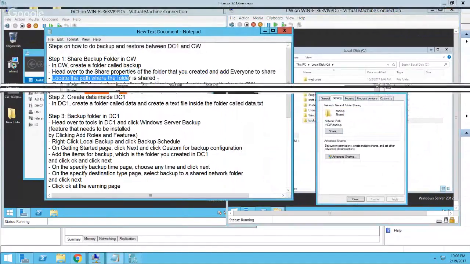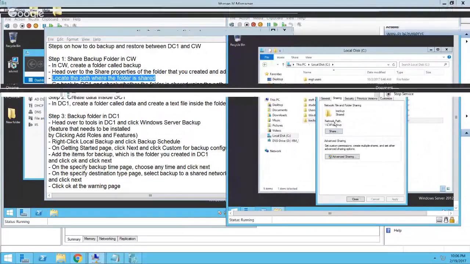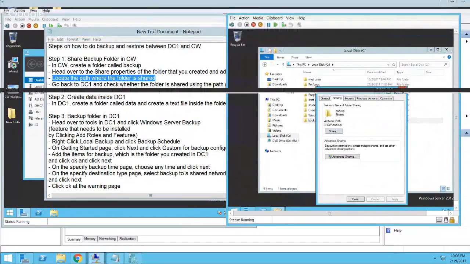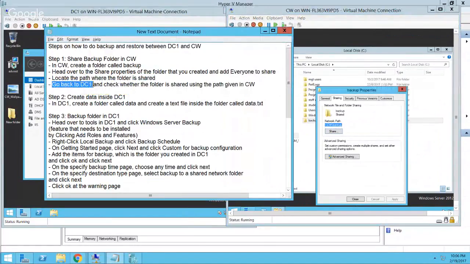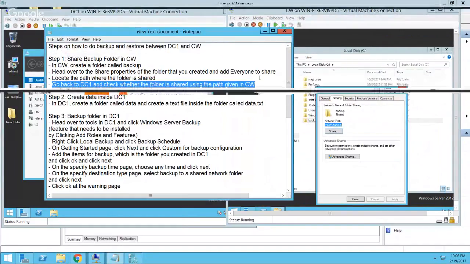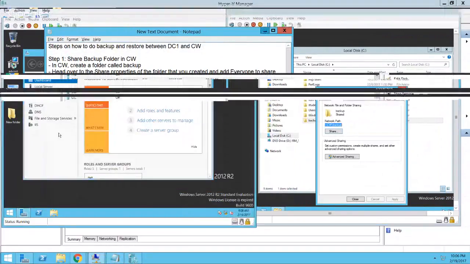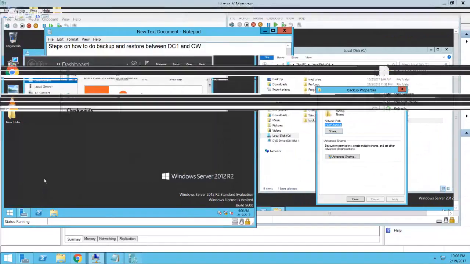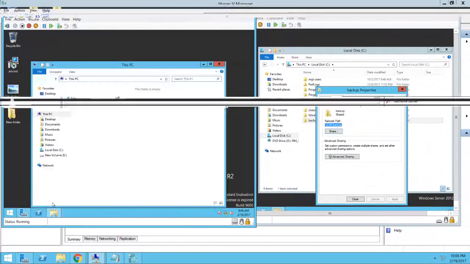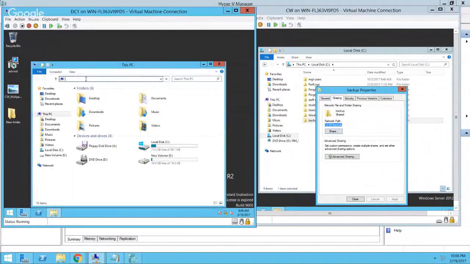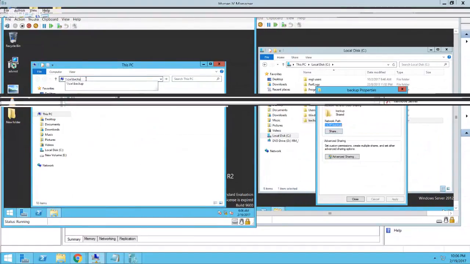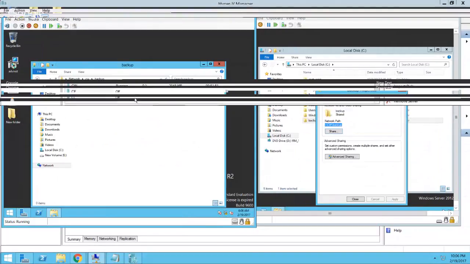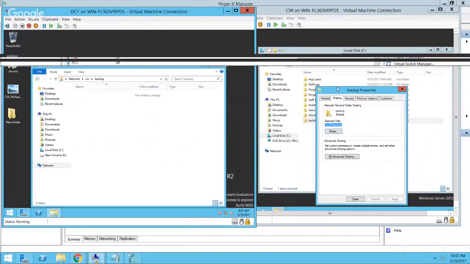Locate the path where the folder is shared. So this is the network path where the folder is shared, that is \\CW\backup. You go back to DC1 and check whether the folder is shared using the path given in CW. So you go back to DC1, click on File Explorer, type in \\CW\backup. If you see this folder is empty, it means that your folder is shared in CW.